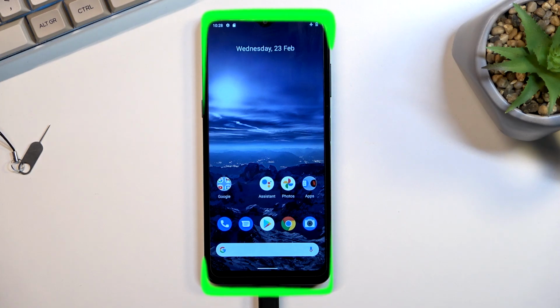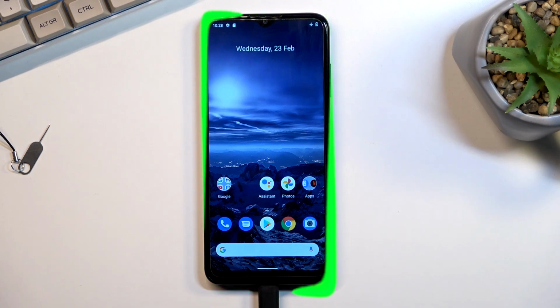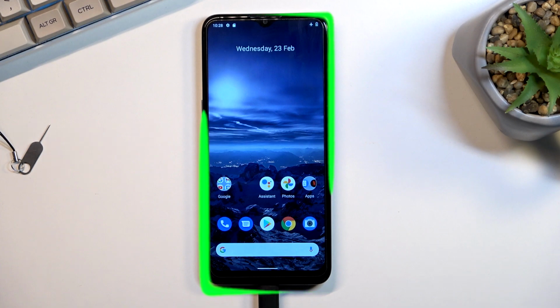Welcome. In front of me is a NOKIA G21, and today I'll show you how you can capture a screenshot on this phone.